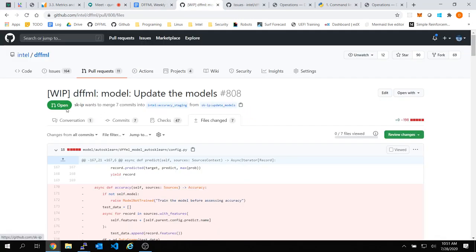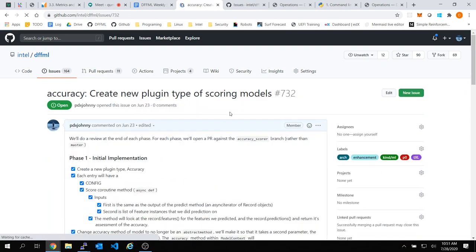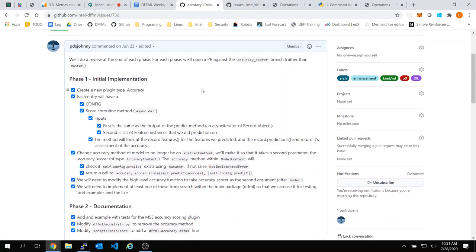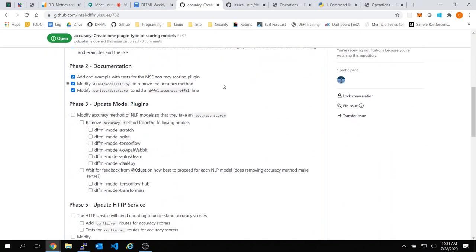Let me go to the main issue here. This is for everybody who hasn't seen it. This is the plan for the accuracy scoring plugin work. And you've done all these, right? Yes, those are all done, except for TensorFlow Hub and Transformers. Okay, TensorFlow Hub and Transformers. Okay, and so Himanshu.